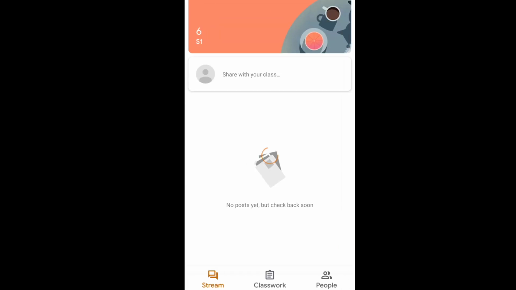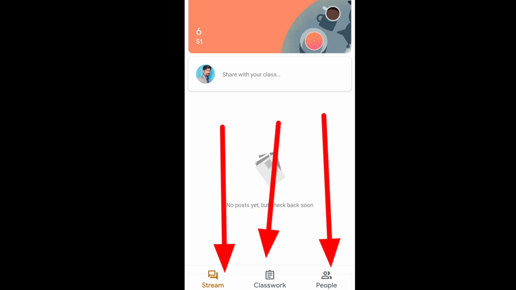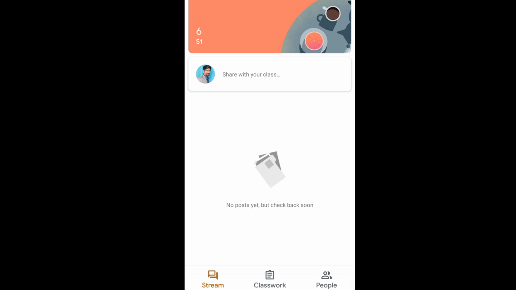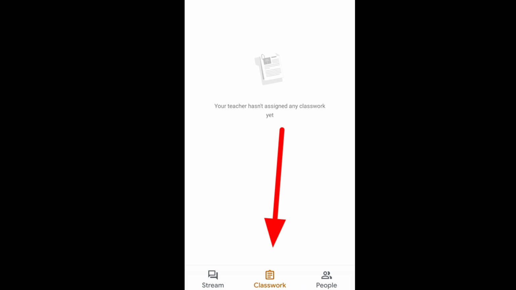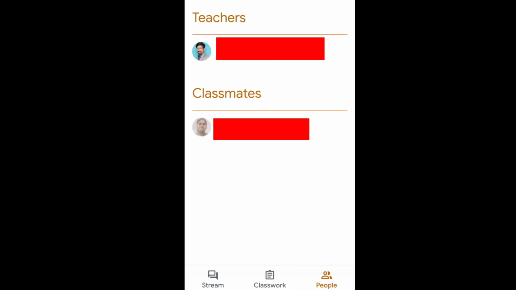Here you get into your subject teacher's classroom. Let's move to the bottom. There you can see three options. The first one is Stream. Here you get the updates of your classes. Then the second one is Classwork. Here your teacher posts your homework or assignment or project work. And the last one is People. Here you can see your teachers and classmates.